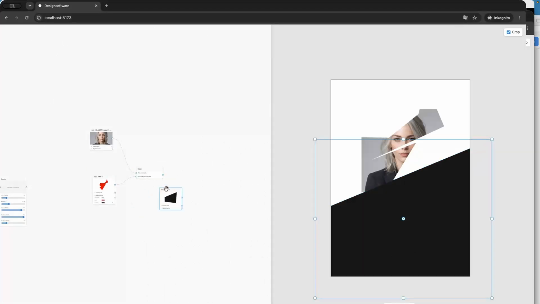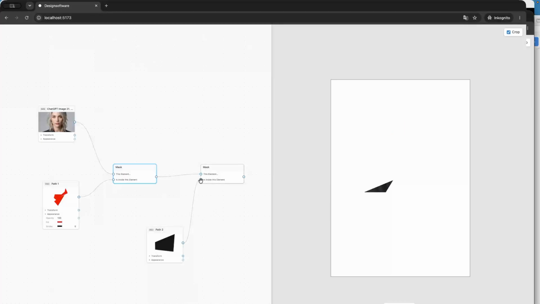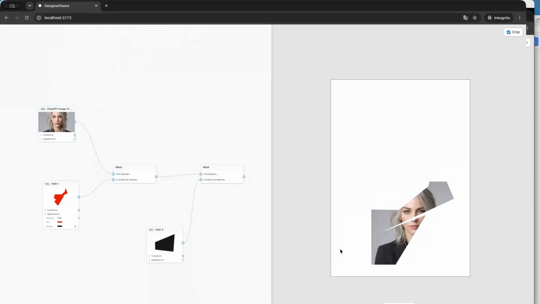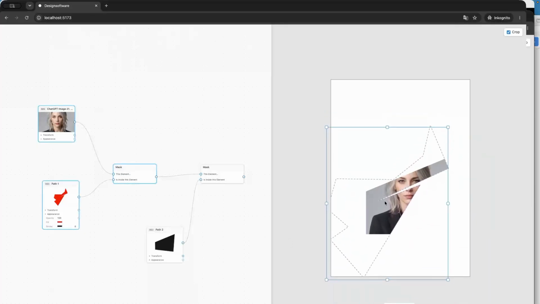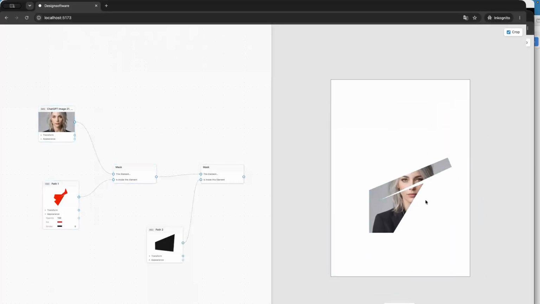And where is it? Here. Now we duplicate, or create a new mask node, and we take the output of this mask. That's this thing you see right here. We take the output and this element is inside this element. So if we drag this around, we have a mask inside a mask. And it works surprisingly well. I'm honestly surprised how good this works.